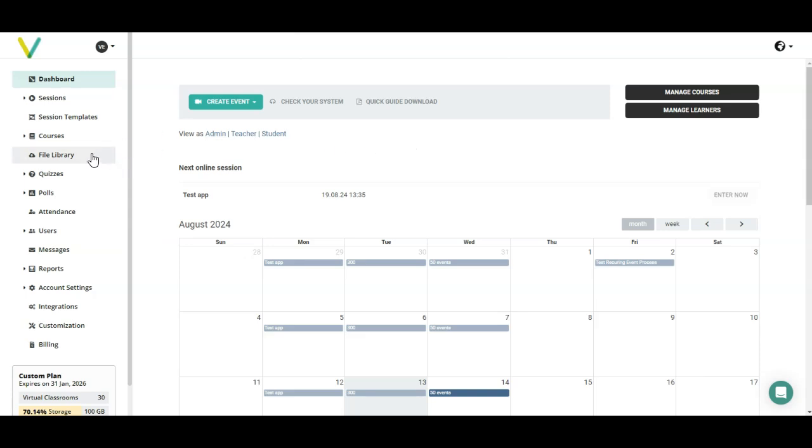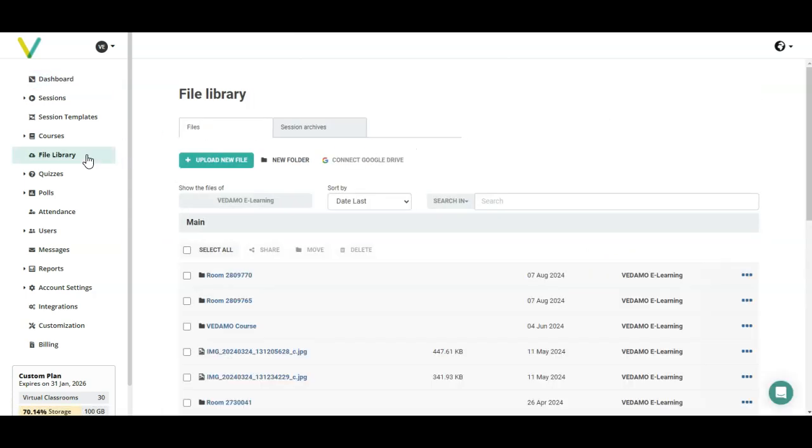The file library in VEDAMO allows you to upload files in order to use them in your Learning Academy. The organizational account, admins, and teachers have permission to upload files. Once uploaded, you can use these files in various ways.